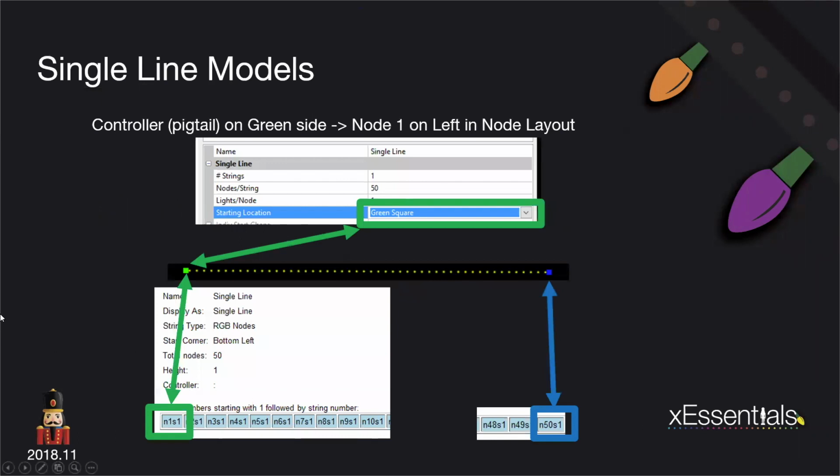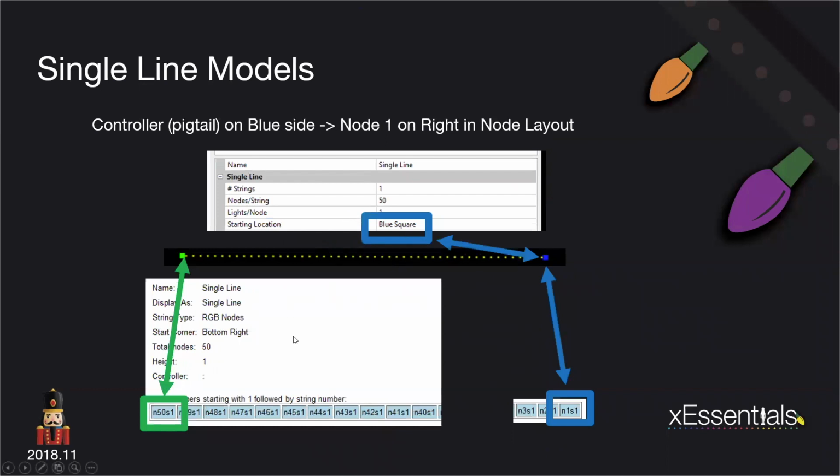Now, that's not to say that you have to always put your starting location at the left or the green dot. If you're telling it your starting location is at the green square, or the green dot as I've been calling it, it just means that your first node, your lowest node on that particular screen, is on the green side. Your highest node, which in this case is 50, is on the right-hand side on the blue square. If you reverse that and decide to put your starting location at the blue square, the numbers are simply reversed. You're putting your lowest node, which likely is connected to your controller, on the blue dot side, and your highest number on the green dot side. This would be for the case when you have it connected on the right-hand side of your controller.